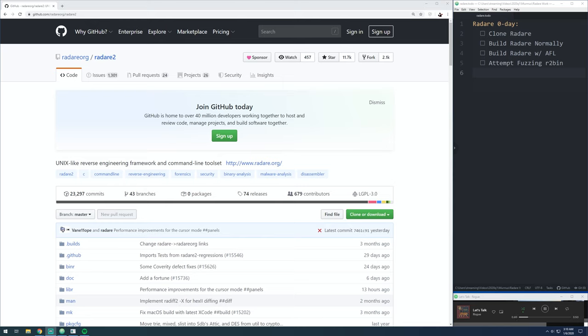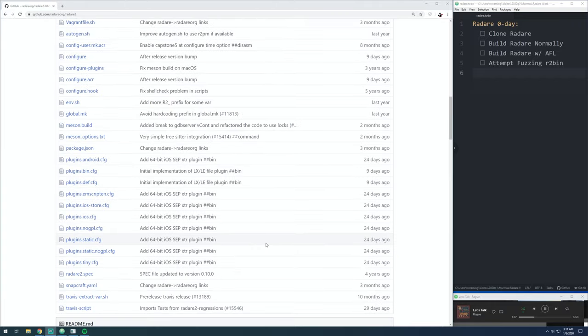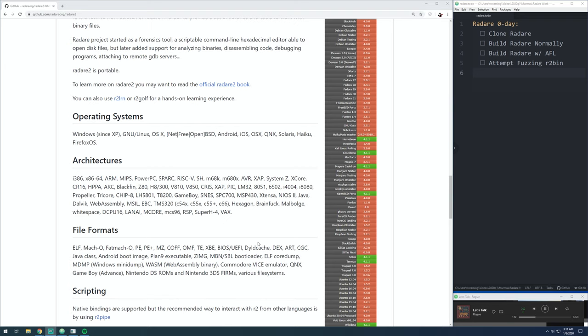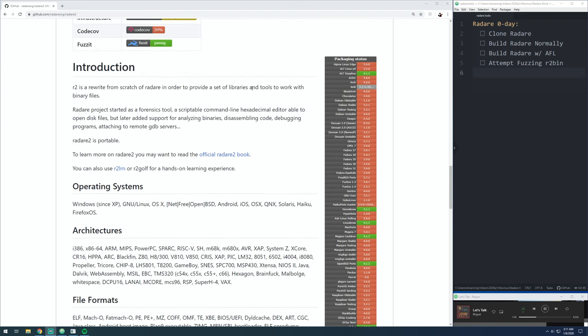So, unlike previously, when the targets were somewhat simpler, this time I've decided to go with a target that I think is going to be at least interesting to everyone, because it's something that I imagine most of the people watching these videos are at least familiar with, and that is Radare. So for anybody who isn't aware, Radare is a reverse engineering tool. Let's just read it off here. It is a set of libraries and tools to work with binary files.